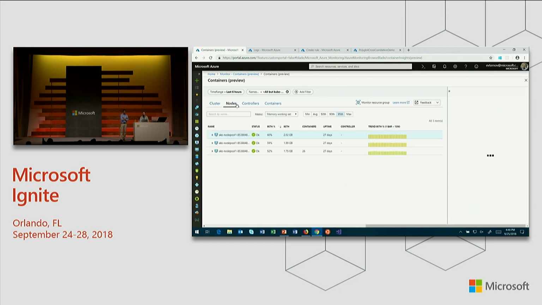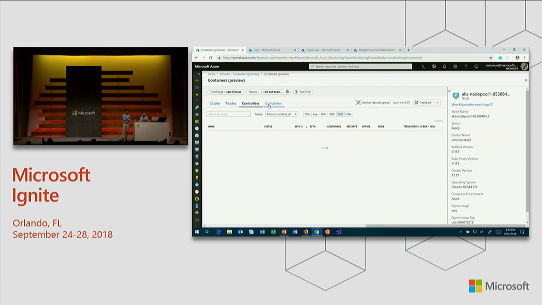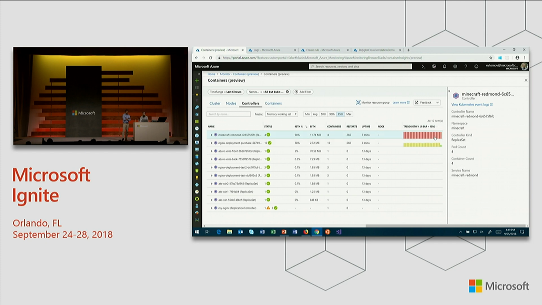I can look at nodes. So this particular environment has 3 nodes running. I can drill down. I can see what's running on each node, the different controllers and such. I can see the aggregation levels available to me, etc. I can look at the controllers, I can look at the containers, and for each one I have a view of, well, what's the trend? So I can very simply, visually, try to figure out where I need to concentrate my investigations.